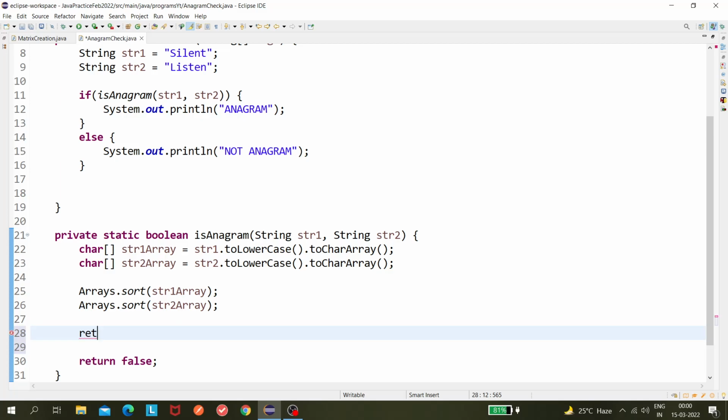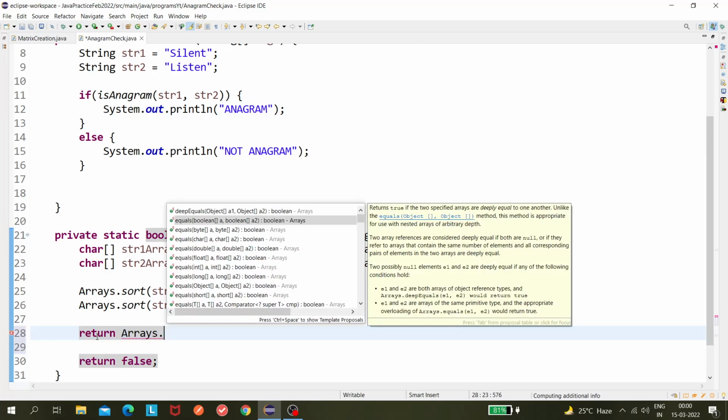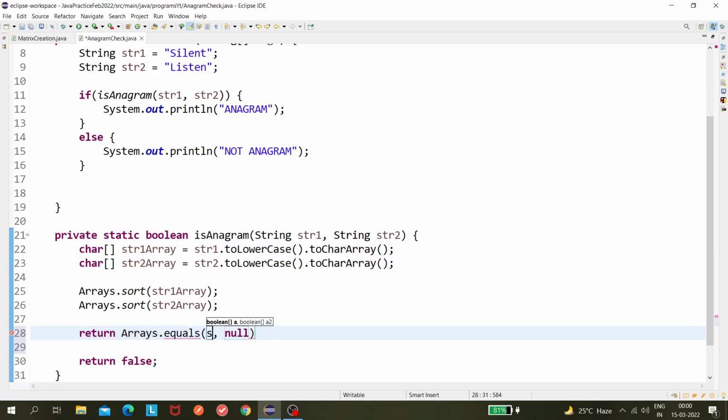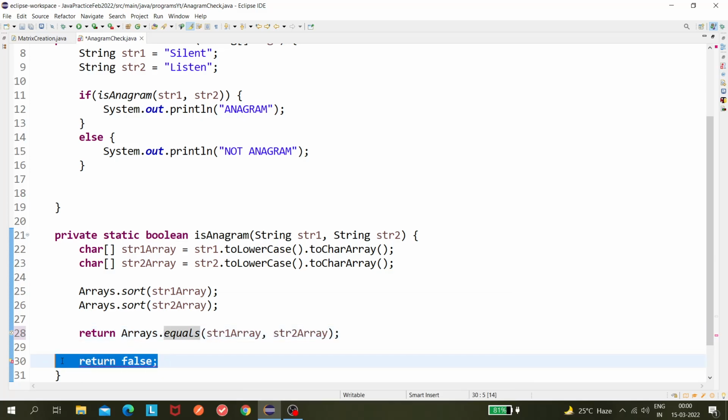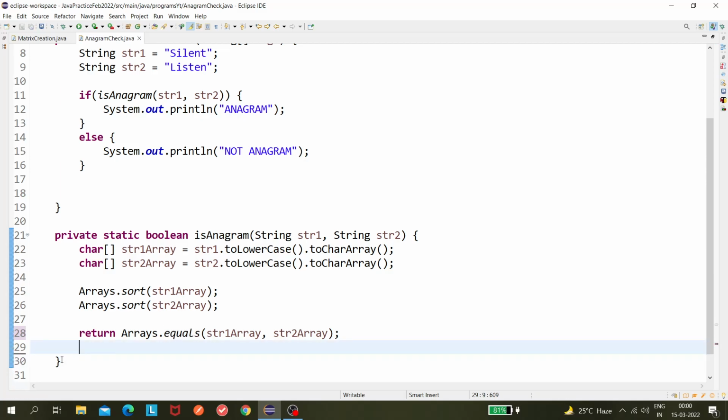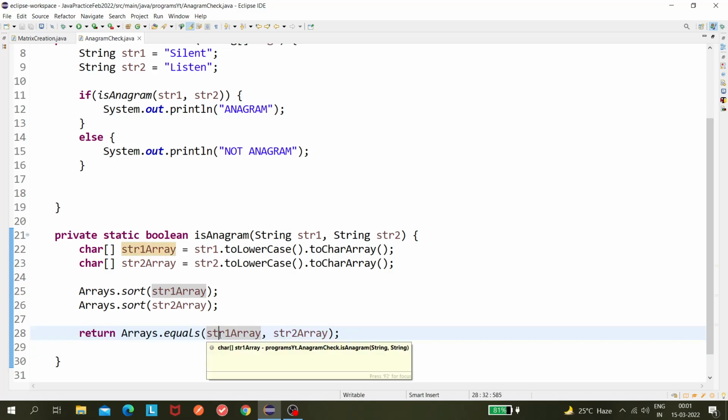So return Arrays dot equals, str1 array, and here we'll be passing str2 array. Okay, so this equals method is returning a boolean, so our purpose is achieved because we are returning a boolean value through it, whether these two sorted arrays are equal or not.